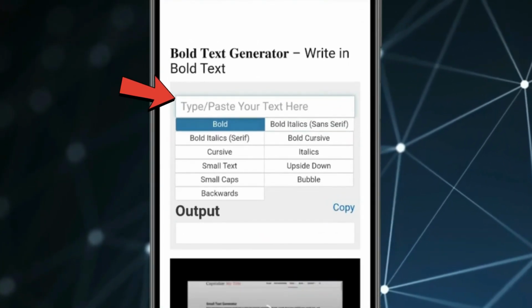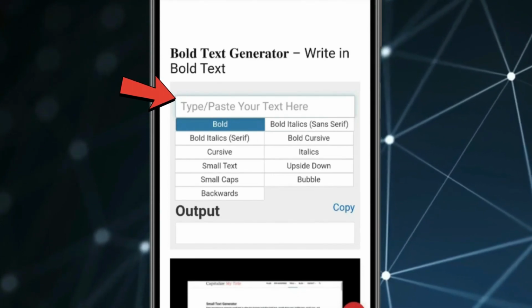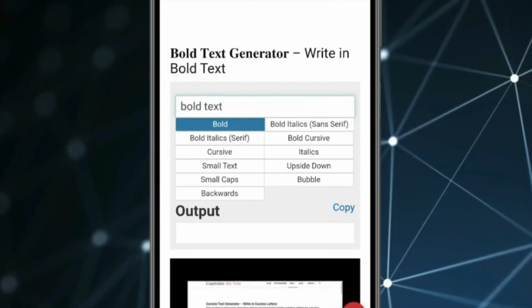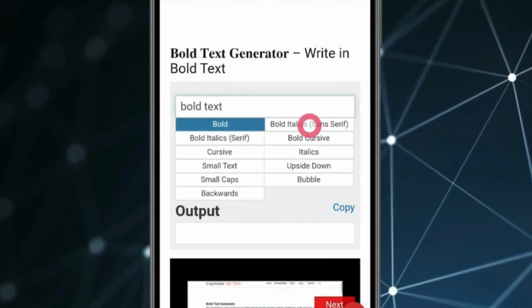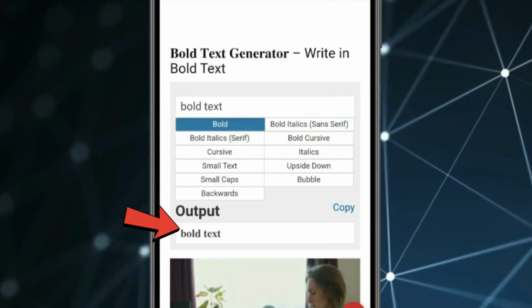Now paste the text here. You can also type your text in this if you don't want to copy paste. After pasting text, select the bold style you want according to your choice. And now you can see bold text is generated here.